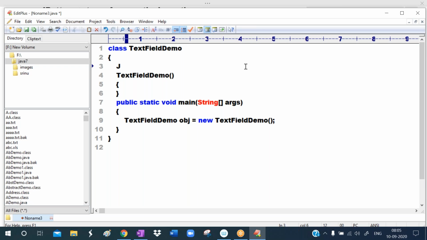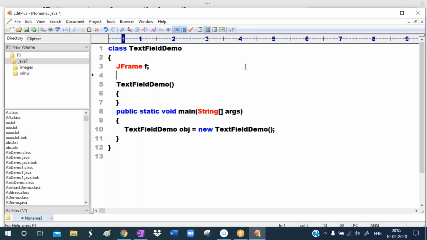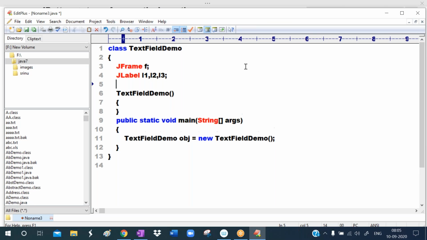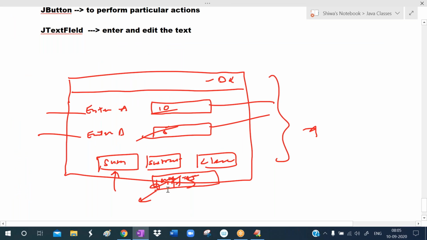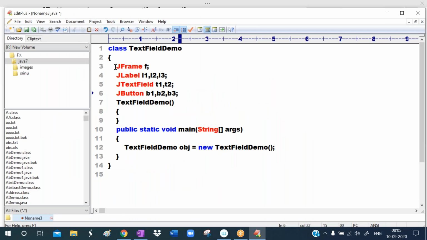So what we want: JFrame f, and we want to place labels, JLabel. How many labels do we want? Three labels: l1, l2, l3. How many text boxes? JTextField, two text boxes, t1, t2. How many buttons do we want? Three buttons: JButton button1, button2, button3. So we want three labels, Enter A, Enter B, and result, two text boxes, and three buttons. Those variables I declared.